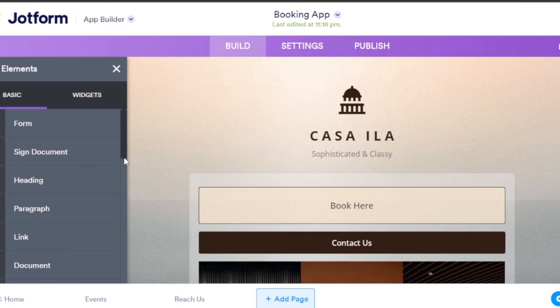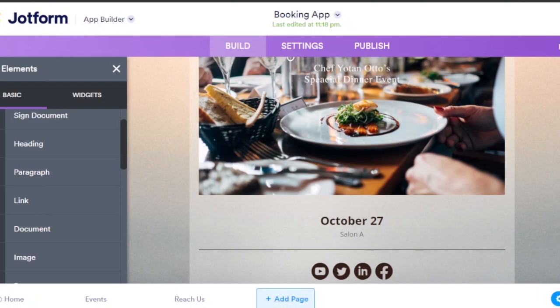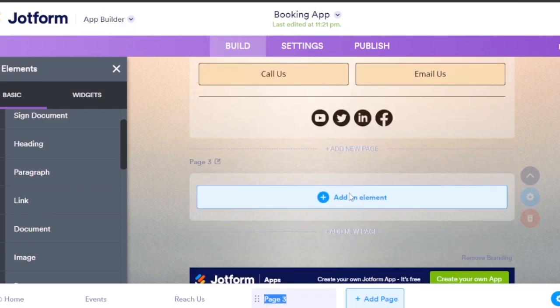Now, I want to add an image slider right here because I think it is necessary, and it looks a little bit dull right now because it just takes you to booking. So I'm just going to click on add a page, and I'm going to add a new page to my app, and I'm going to name it the menu, for example. Okay, add an element.